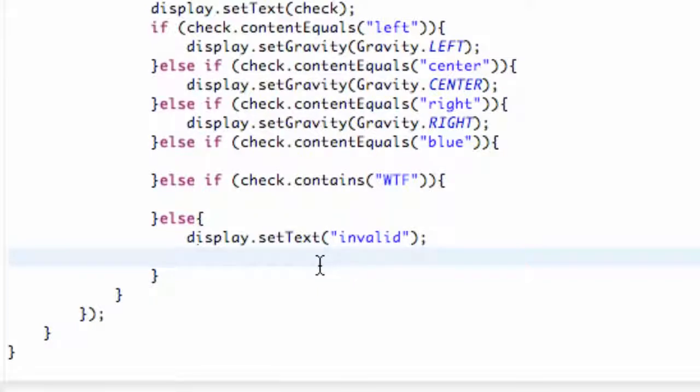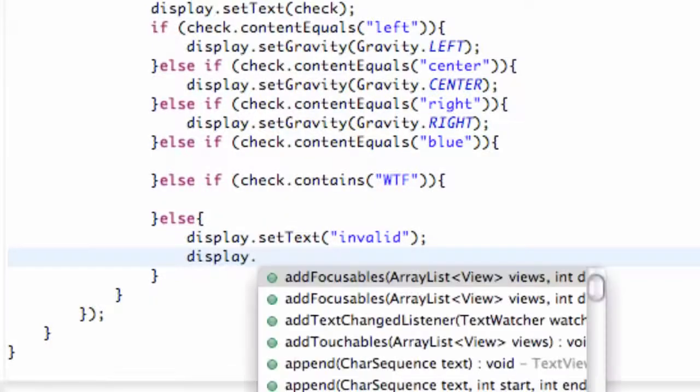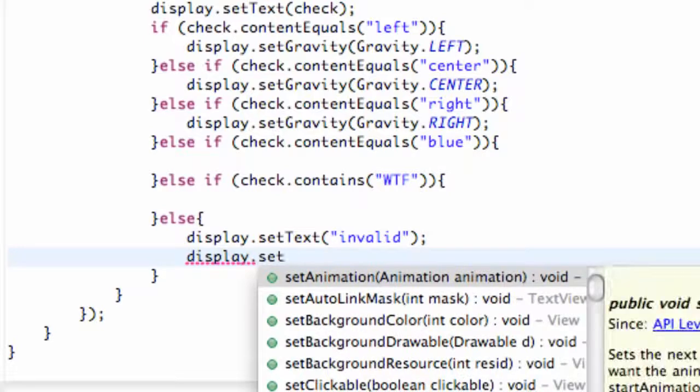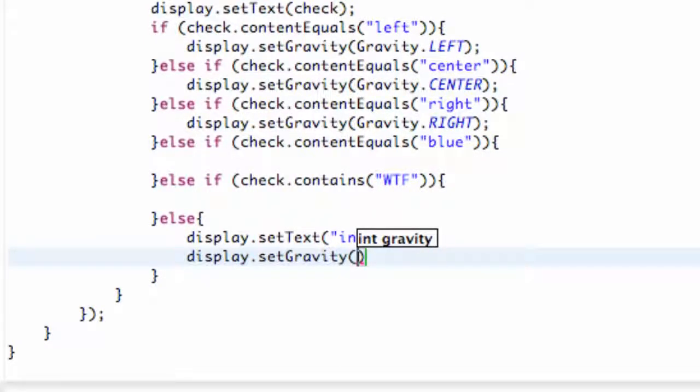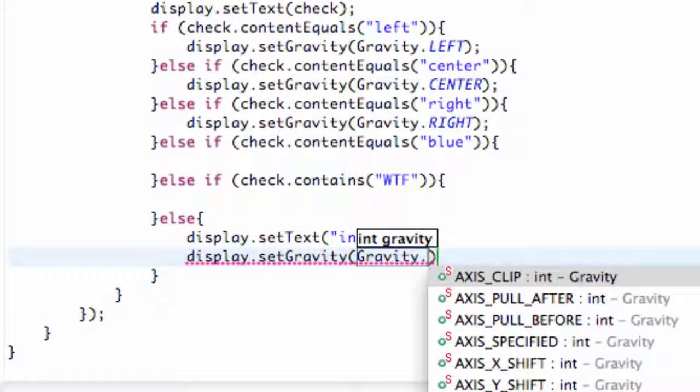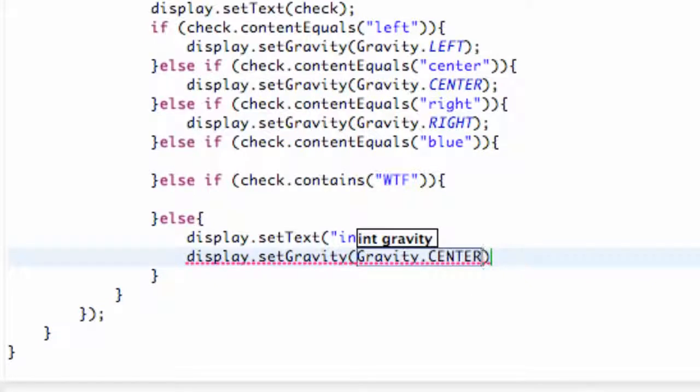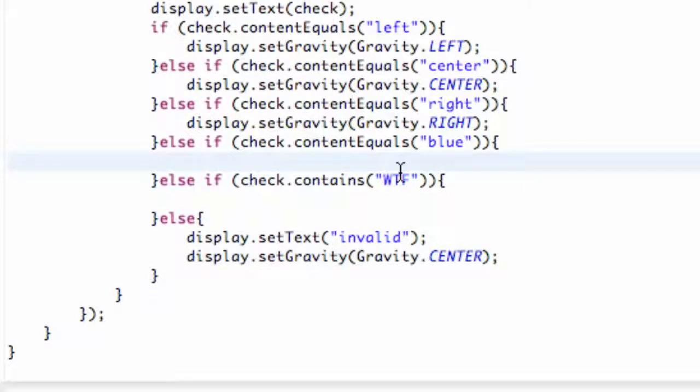Again, we're also going to just change this back to kind of the starting point. So we're going to say display dot set gravity to center. So again, we refer to the gravity class and then type center. And that's about it. We can change the text back just to get it kind of default where it started at. But now what we're going to do is we're just going to change the color of the text when someone types blue in lowercase.